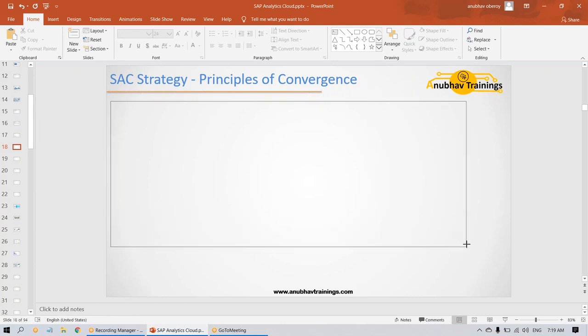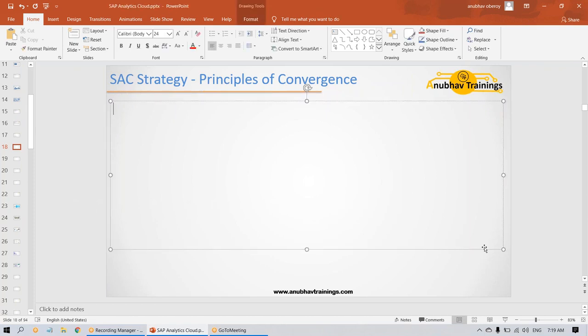SAP is saying that we are converging. The first principle is called the principle of convergence, which means SAP is saying we are converging use cases, not features. The moment we say SAP Analytics Cloud can do planning and BI, people will start comparing. They say, in BW I have this feature. Can I also have exactly this feature in Analytics Cloud?